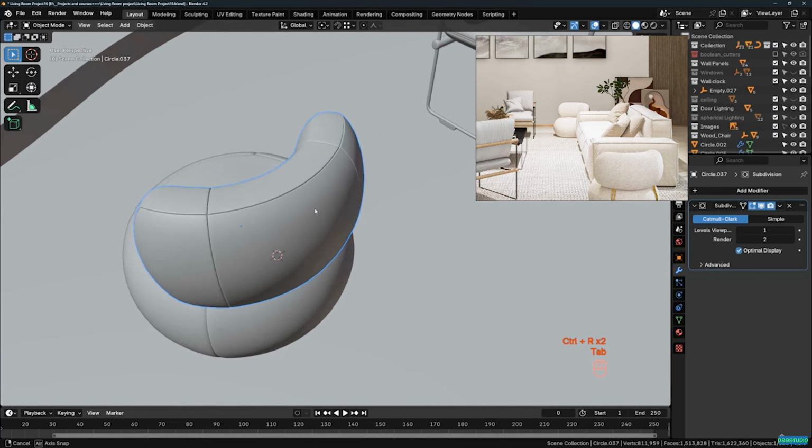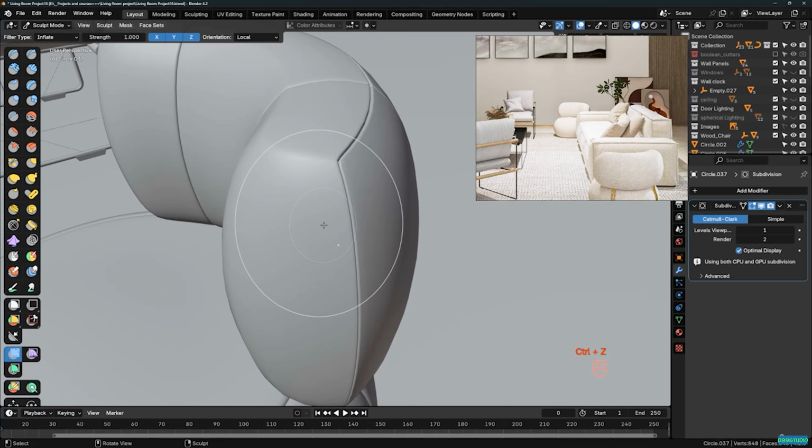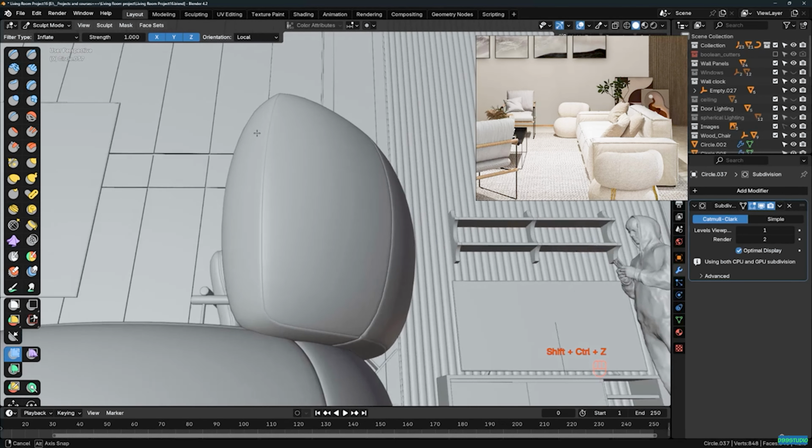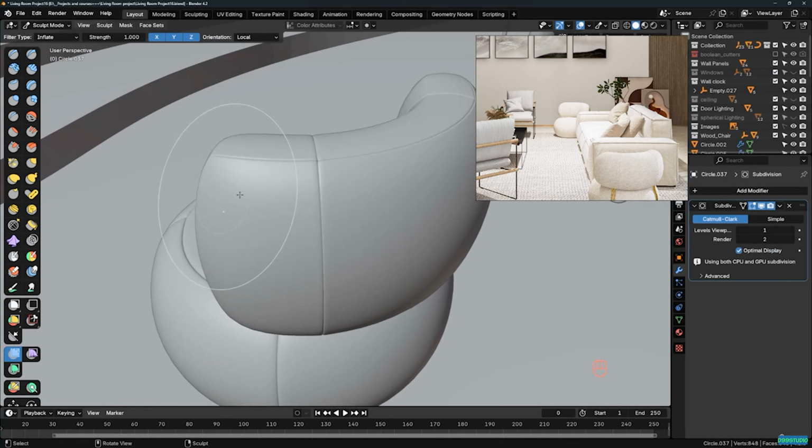And I'm not quite sure, but I think we can try inflate again. Let's see what's going to happen. I will go back to the sculpt and activate the mesh filter, and I will choose inflate, and I just want to inflate this just a little bit. You can see the result before and after. This is before and this is after. It's very nice. Now let's go back to the object mode.